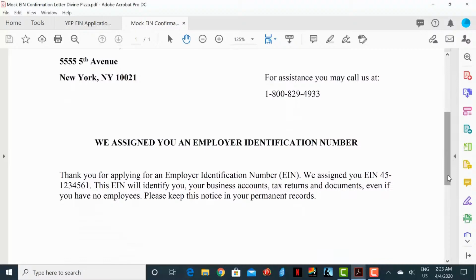The body of the letter basically thanks you for applying for the EIN, telling you what the EIN is and the purpose of it being assigned to your business. And as it states in the last line, please keep this notice in your permanent records. As we wrap up this lesson, consider the following questions. Would you rather fill out the EIN form yourself, or would you rather place the responsibility in the hands of an attorney?